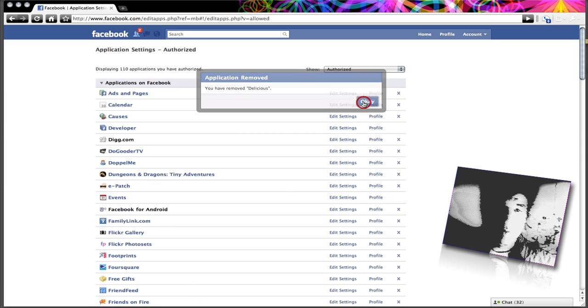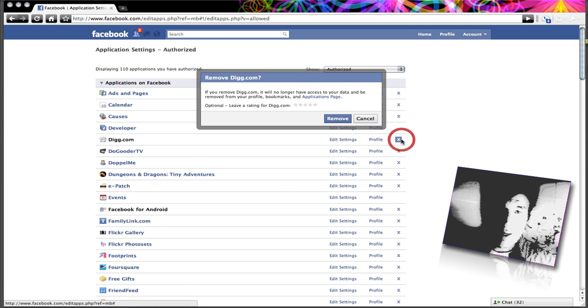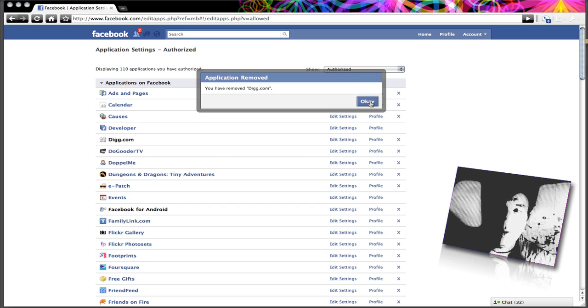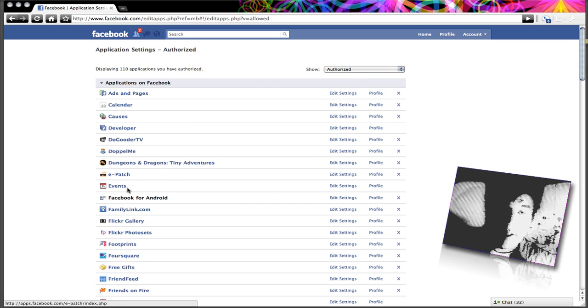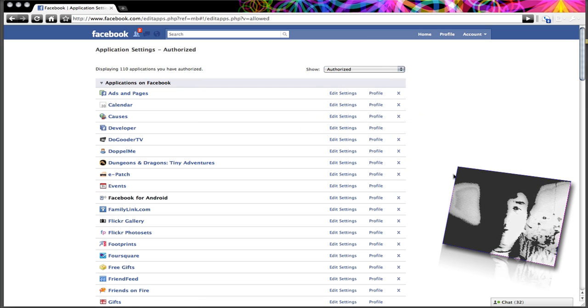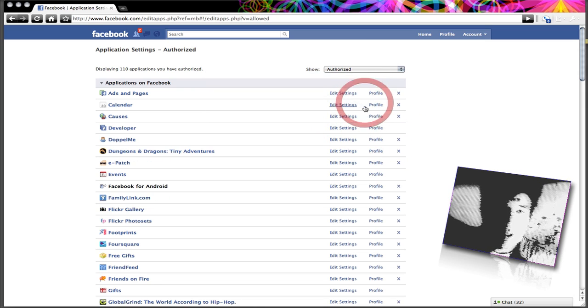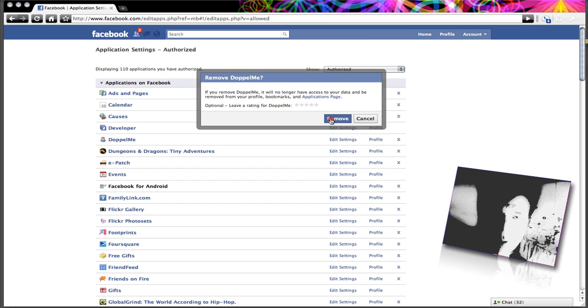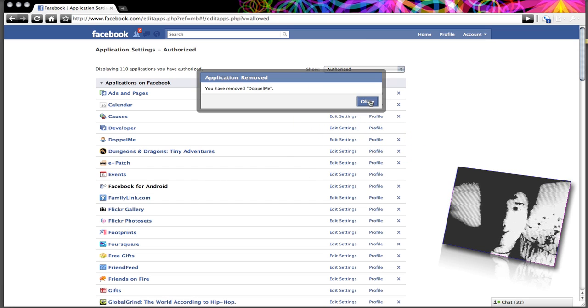So I'm just going to go through and remove these. Dig.com, it's just like stuff you don't even use. Some of these you can't, like developer and events, because those are Facebook built applications, so I can't do that. Do-Gooder TV, for a while we were all just adding applications like crazy, not even thinking about it. And now you look back and think, wow, what are all these things?